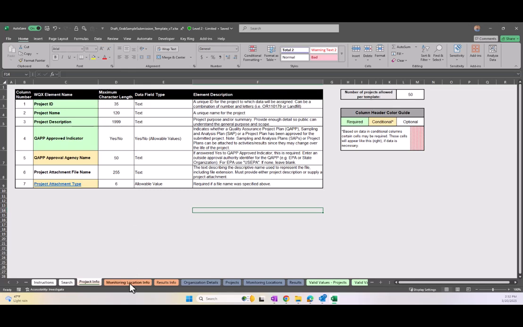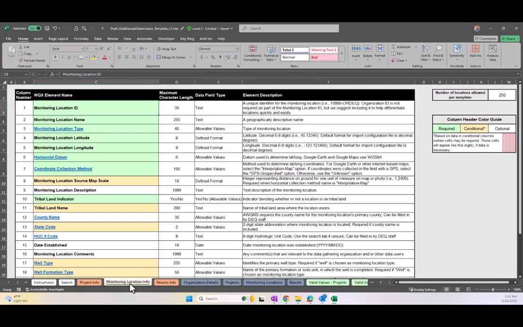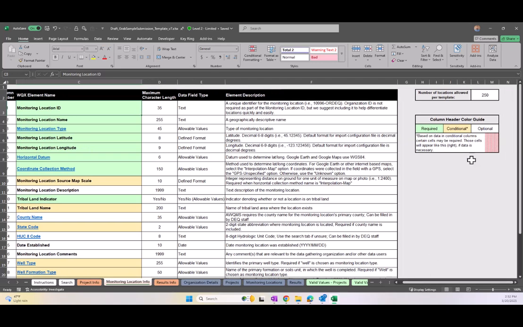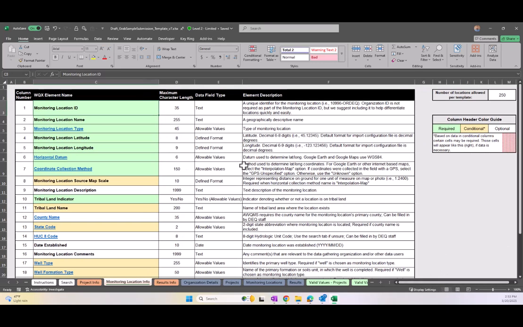We'll move over to monitoring location information now, and you'll see that that number now goes up to 250. Again, same table, giving the same general information. You see that we have all of our column names here, along with some that are required, some that are optional, or sorry, conditional, and some that are optional.